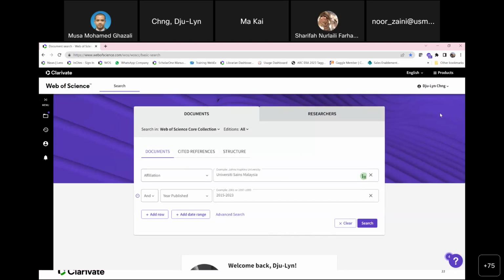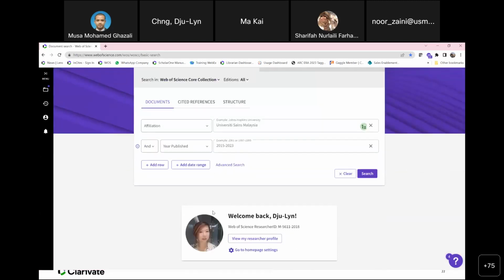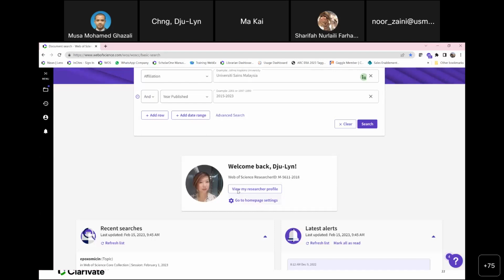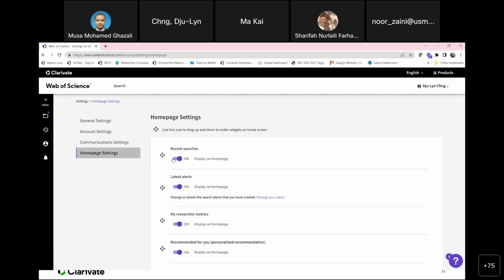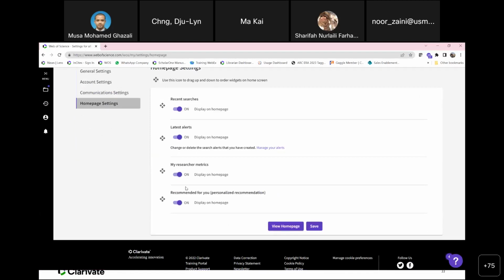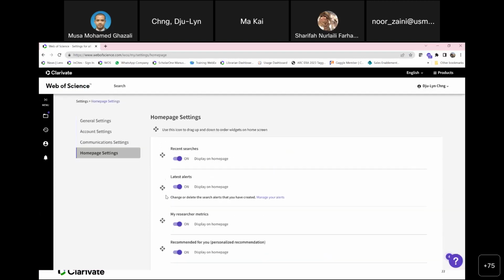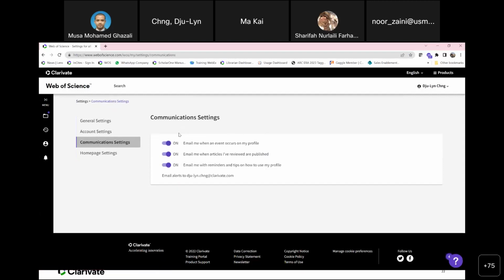Now, once you have registered for your own ID and password, you would see your own customized homepage somewhat. So the homepage settings can be changed here. You can go to homepage settings. You can change whether you want to display any of these: recent searches, latest alerts, your researcher metrics if you have published papers in Web of Science, and recommendations for documents based on what you were searching before. So you can adjust according to your preference. There is also the communication settings, so how you want to receive emails from us, you can always set here.